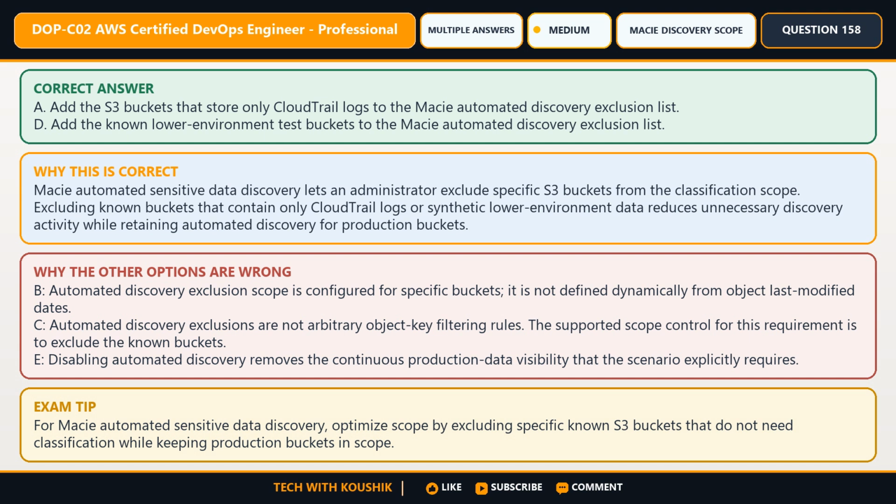B. Automated discovery exclusion scope is configured for specific buckets. It is not defined dynamically from object last modified dates. C. Automated discovery exclusions are not arbitrary object key filtering rules. The supported scope control for this requirement is to exclude the known buckets. E. Disabling automated discovery removes the continuous production data visibility that the scenario explicitly requires.